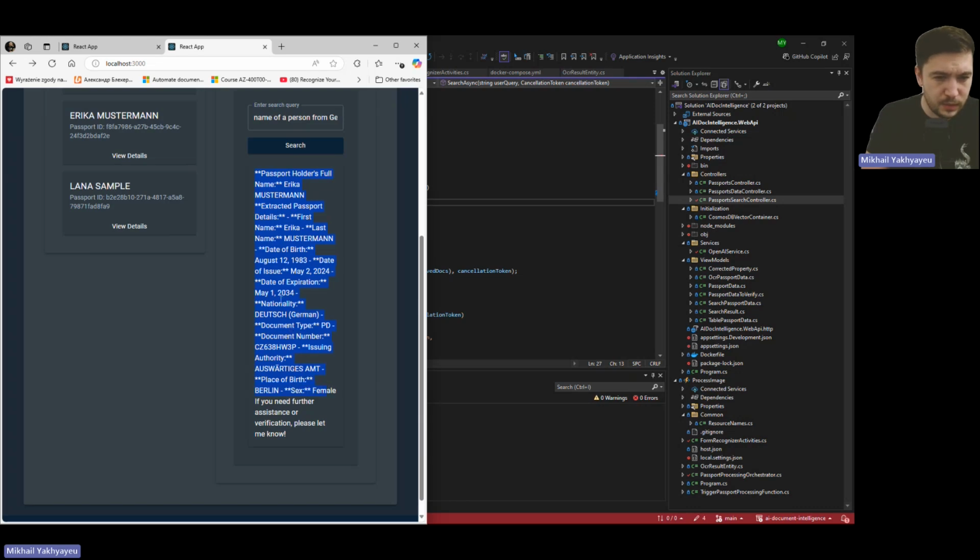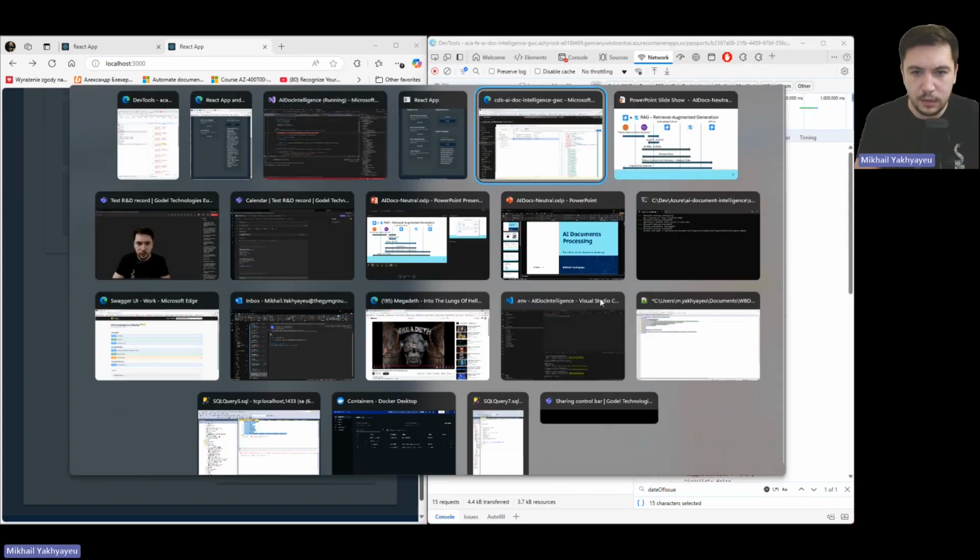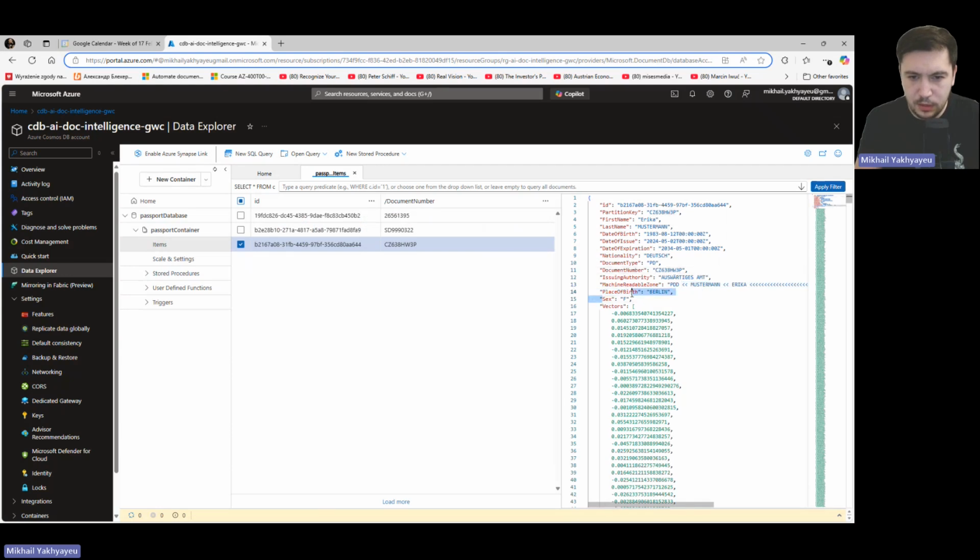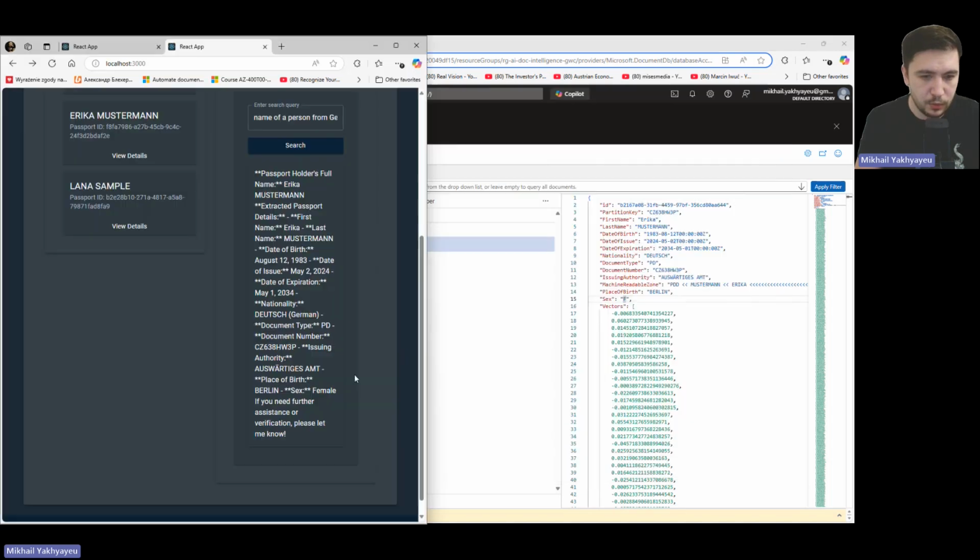And you can see the response is modified. It says nationality, and the nationality here is Deutsch, and GPT generated that it's considered to be German. There was also some data modified: the sex here is written in the full format. In the original passport data, I guess it was just the letter F. Let's go to our Azure Cosmos DB. So yes, you can see that the sex value here is F. GPT generated the full response, right? Female, and it says, if you need further assistance or verification, please let me know.